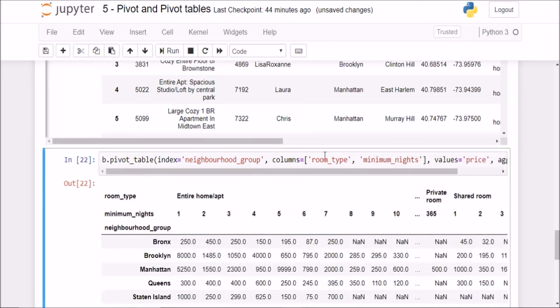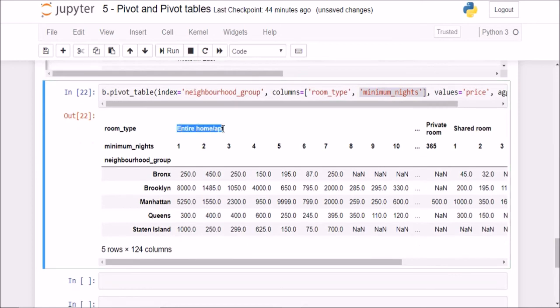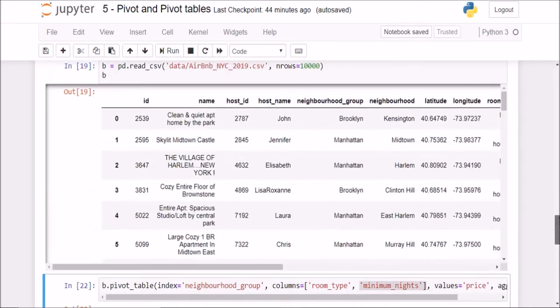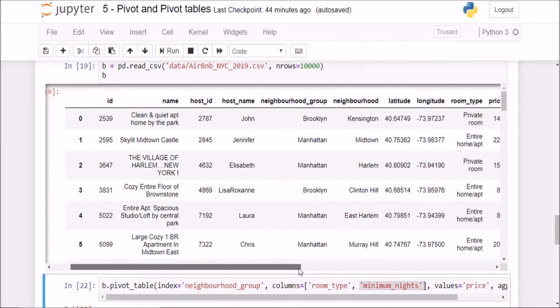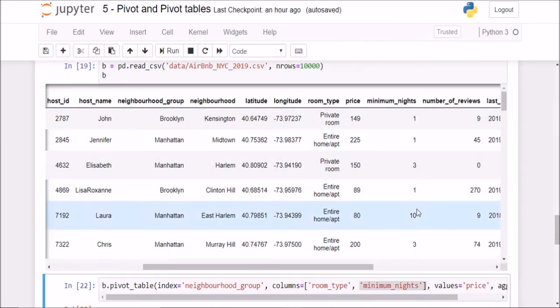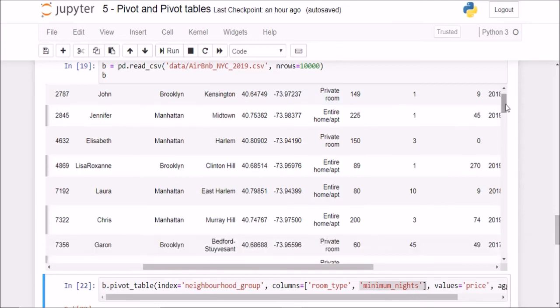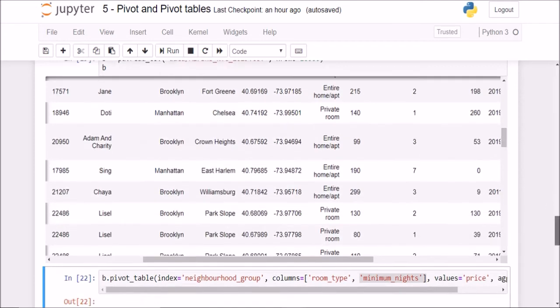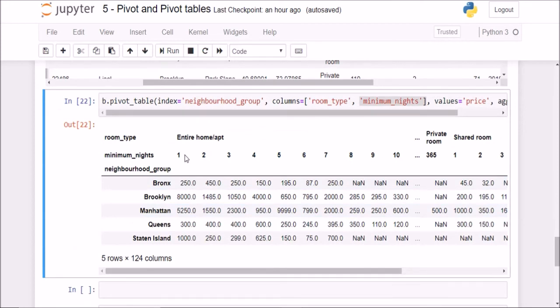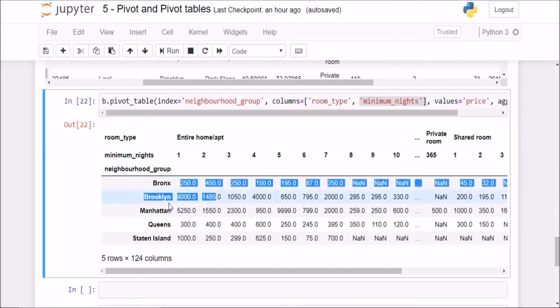So now as you can see here, for each of those room types, for example entire home apartment, private room and shared room, and for each of those minimum nights values we have this data frame. For example, for entire home apartment, for each of those minimum nights available in my data frame, the minimum nights are 1, 1, 3, 1, 10, 3, 5. For all these values I have, for each of those minimum nights it is giving me the price for each of those neighborhood groups.